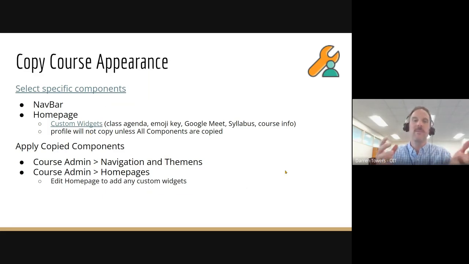To begin, one of the first things that you might want to do at the beginning of the year is take that course appearance from the previous year's course, or from quarter one to quarter two, or semester one to semester two. Typically, that's your nav bar, your homepage layout, and any custom widgets you may have created. So we're going to go through the steps of that today.